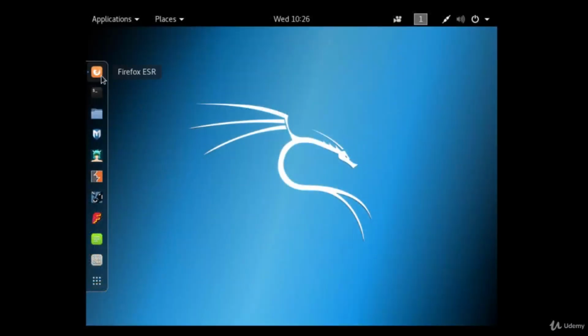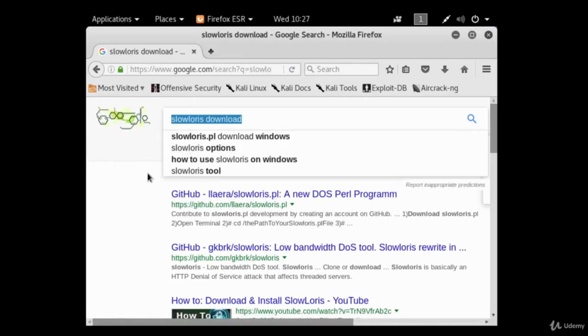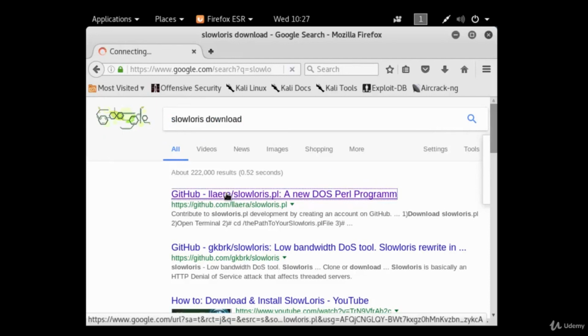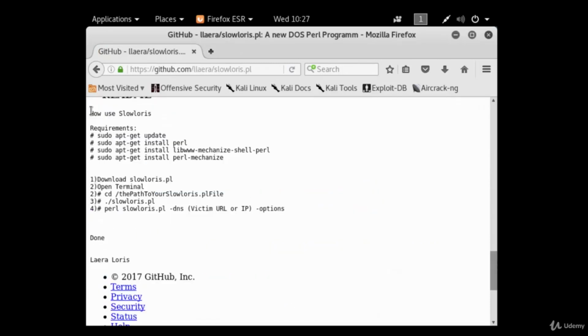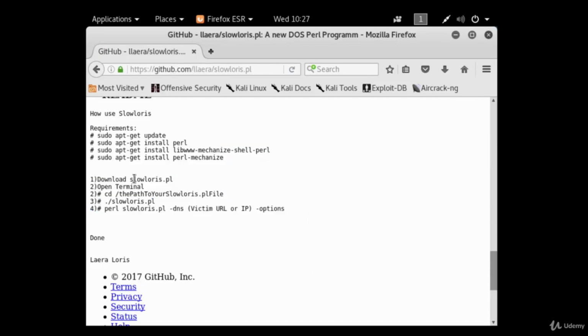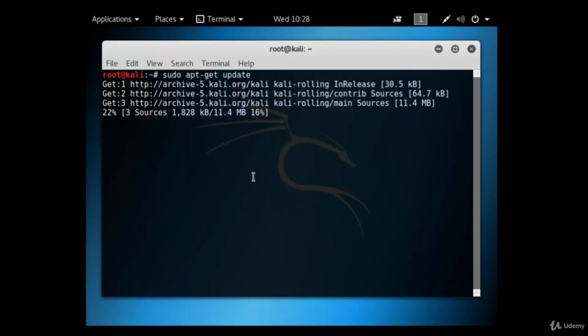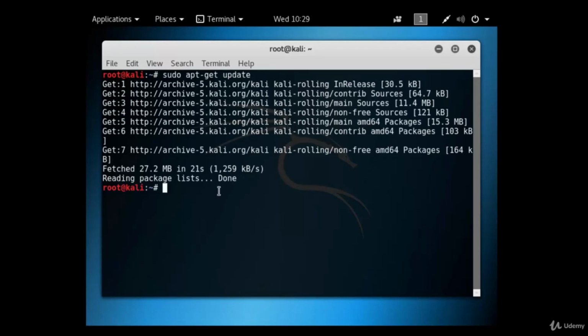First, we need to download the Slowloris application. So just Google Slowloris download, go to GitHub, and then it gives us instructions on what we need to download first, and then how to execute the Slowloris script. So first I'll run through these apt-get commands. Get a terminal open. Once that finishes, we'll install Perl.